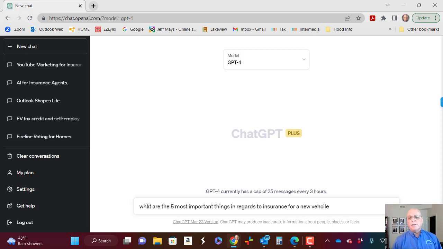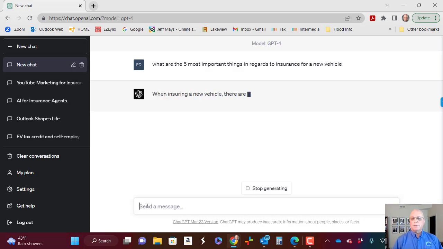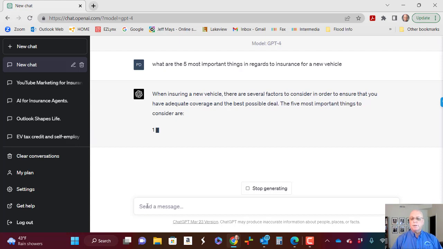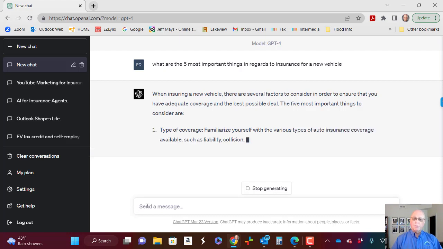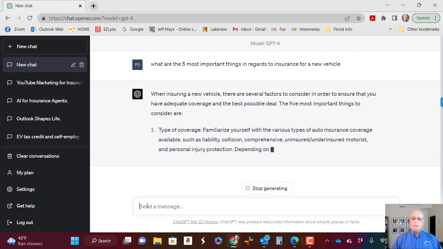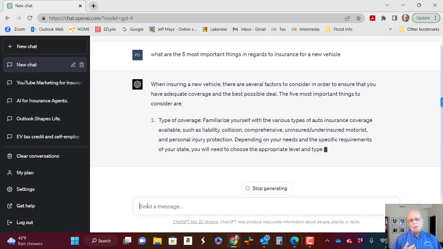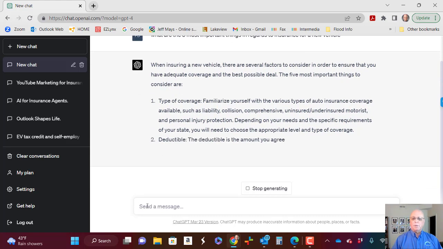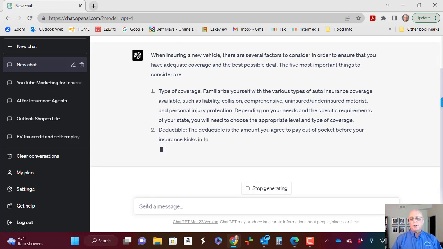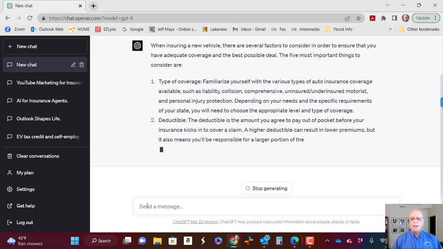But when I do that, now it's going to come back and it's going to start thinking. It's going to tell me there are several factors. You can read it. But here's the 5 most important things. So it's going to print this out or type it out. And then what I'm going to do is I'm going to take that and I'm going to go make some edits to it. I'm going to change it around a little bit, put my voice to it, and then I will use that as a blog post. So it's going to take about 2 or 3 minutes probably. So maybe I'll just come back when it's done.